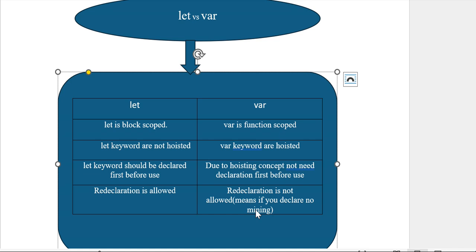Redeclaration is allowed with var and redeclaration is not allowed with let. Okay, so what is redeclaration? Theoretically I think we have explained.